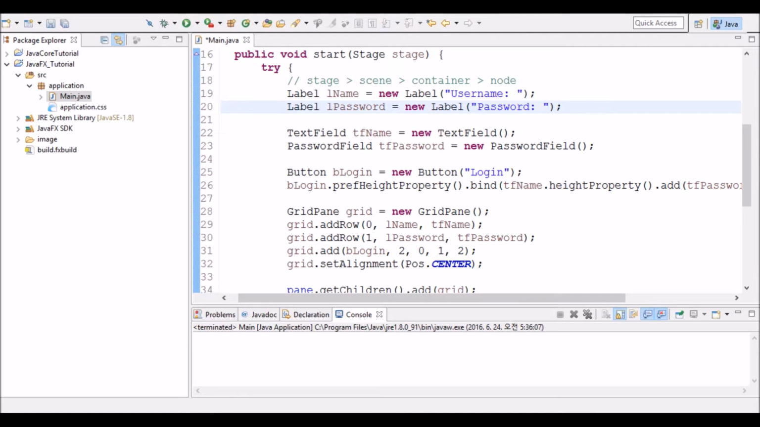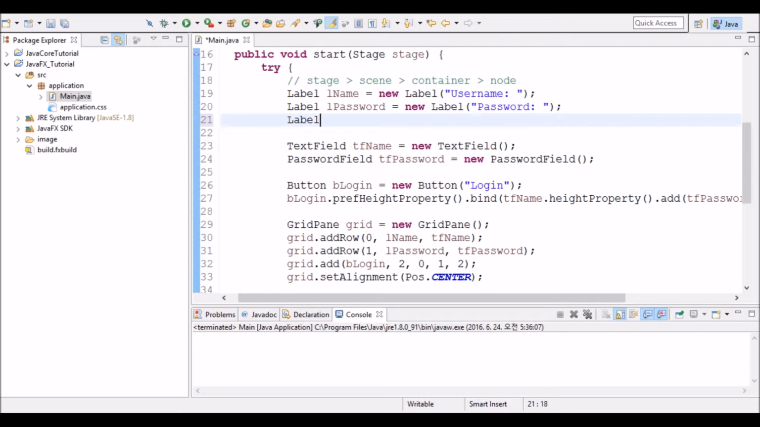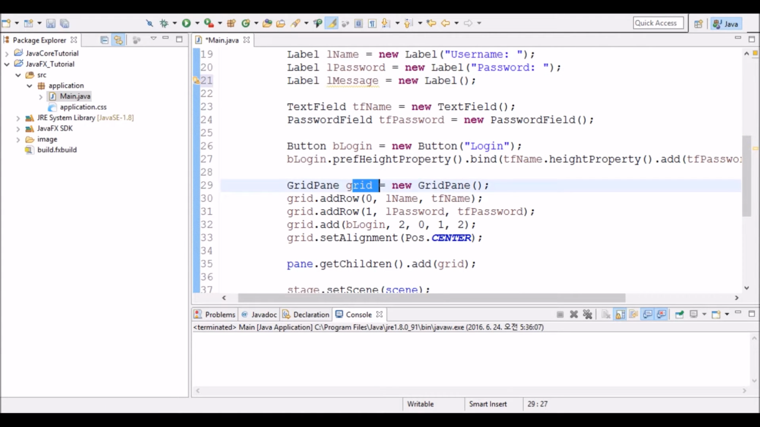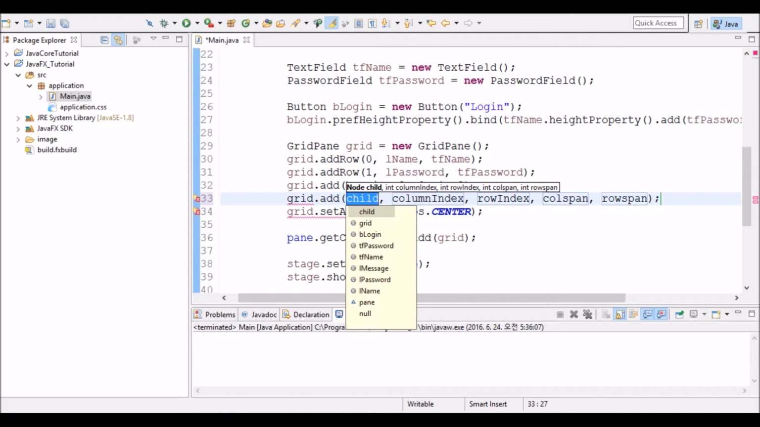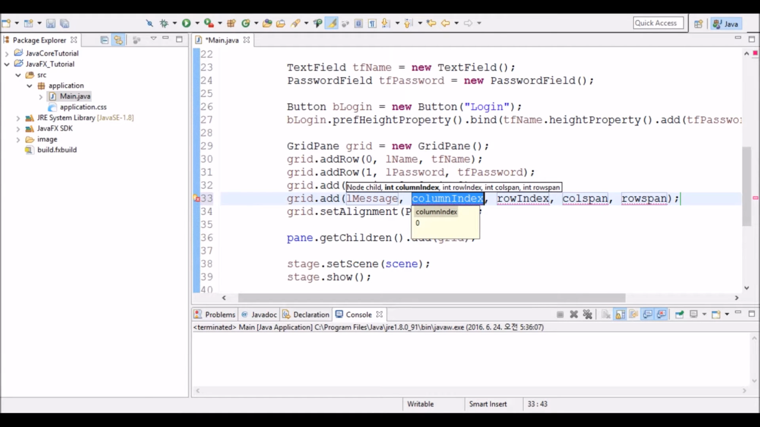Next, I'm gonna create another label to show message. So message, new label, and let's put this into the grid pane. So grid.add(message label), and column index would be 0. Row index, I'm gonna put 2 because I want to put at the bottom. And column span, I'm gonna put 3, so this can take 3 spaces. And row span is 1.